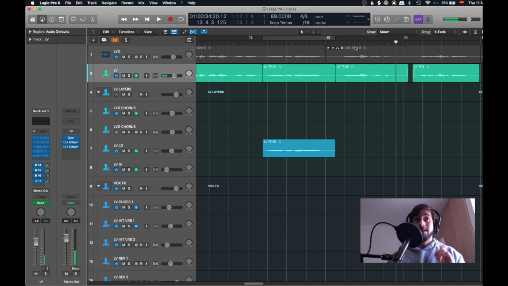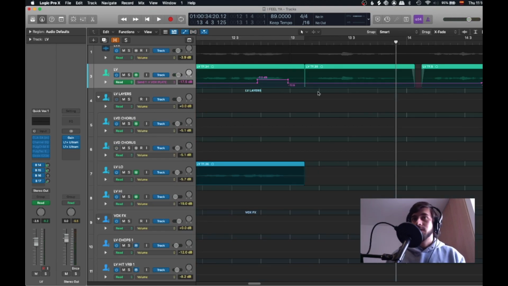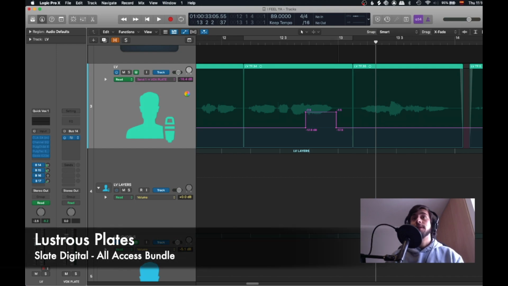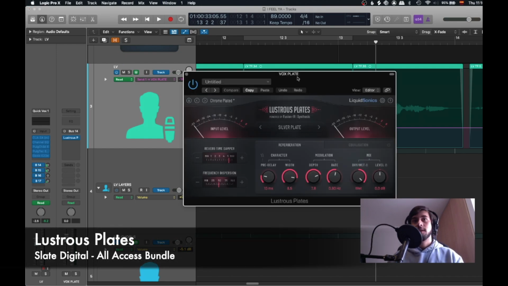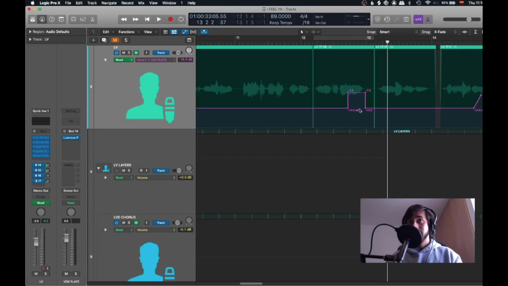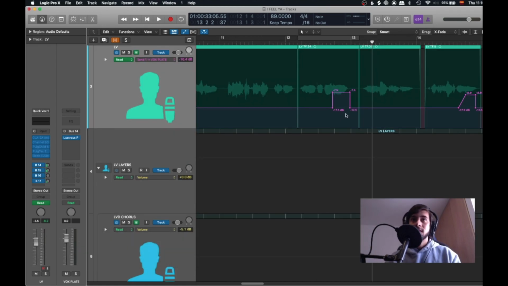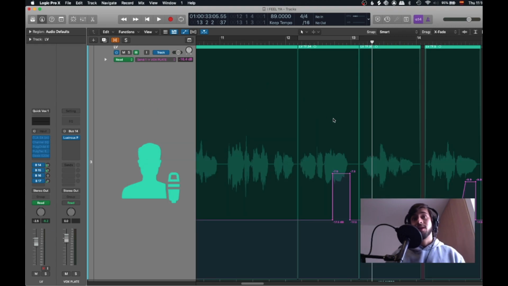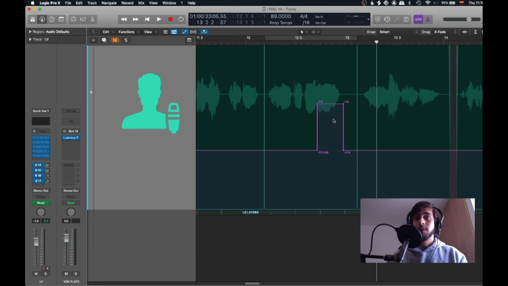I'm going to stop it there because there's some automation going on in the lead vocal. I have a couple sends going on from the lead vocal. One of them, the main one, is a plate by Lustrous Plates from the Slate All Access bundle. Really nice plates in this plugin. So I have a standard level of it going on all the time in the song, minus 17.5. But at certain points in the song, I want to give it a little more reverb, a little more of that send. So I'm just going to bring it up.